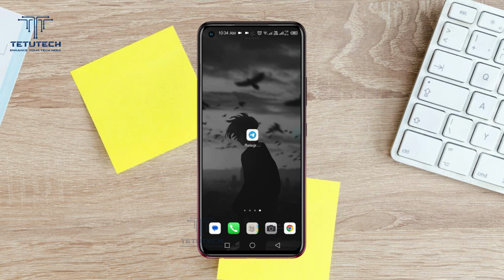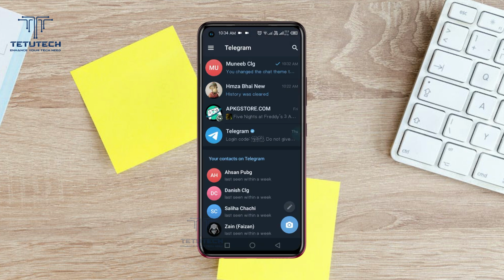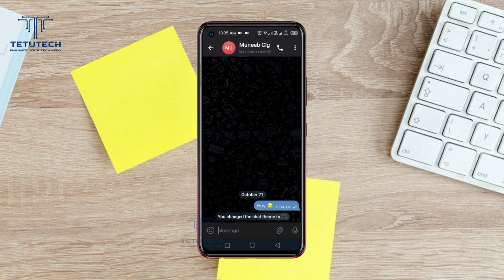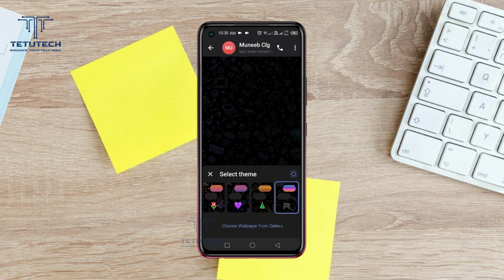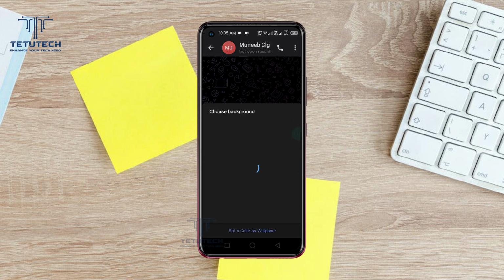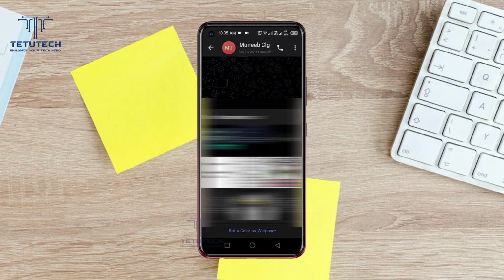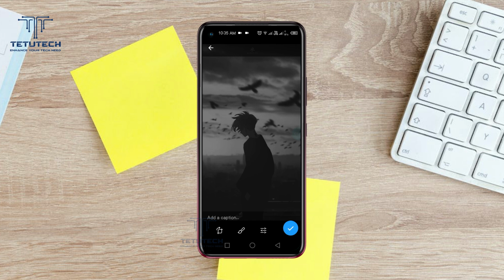First of all, you need to open your Telegram app, then open the chat and tap the three dots on the top right and go to set wallpaper, and you can see choose wallpaper from gallery. Then tap it and select your wallpaper and tap the tick icon in the bottom right.